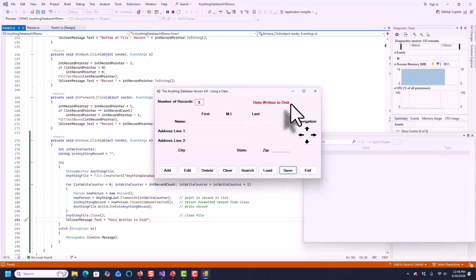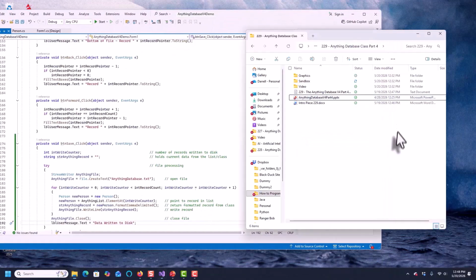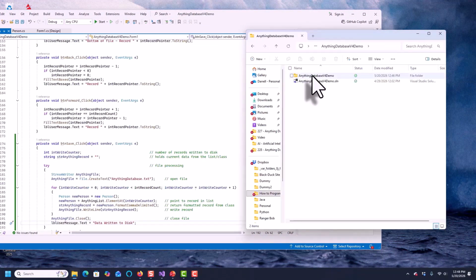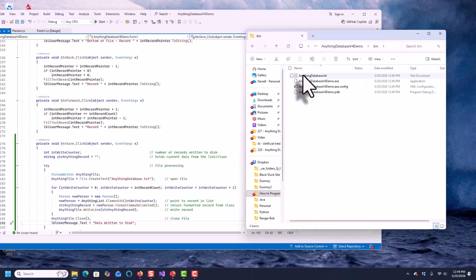And right now, because we don't have a load feature in here, we have to assume that it worked, and we can see what happened. Let's go ahead and close this off and take a look. We'll jump into where the file is, which is in our demo program here, in the bin/debug folder. And there's our anything database text that just was created.